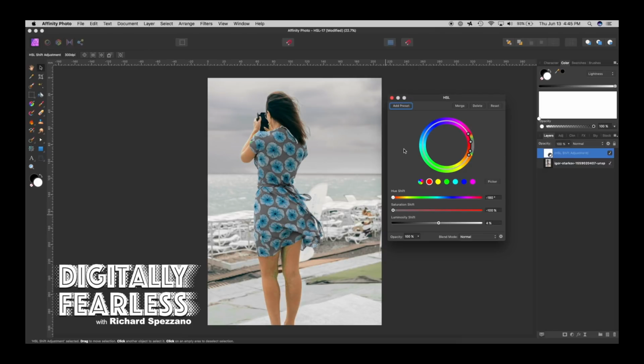It's a fantastic feature. It's been in Photoshop for a while, and I'm so glad that Serif has brought it to Affinity Photo. So I hope you liked this tutorial and it was helpful, and have a good day.